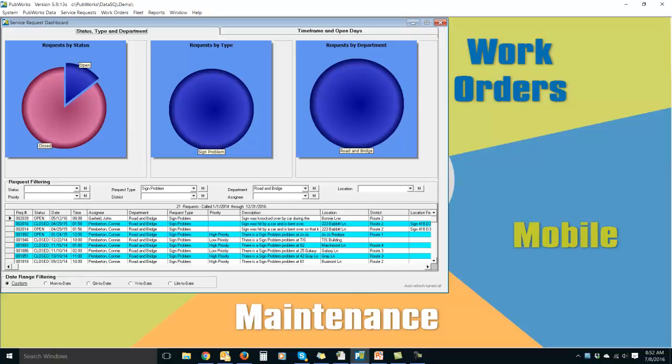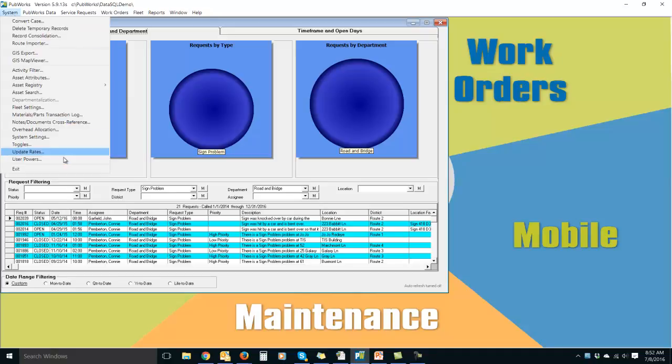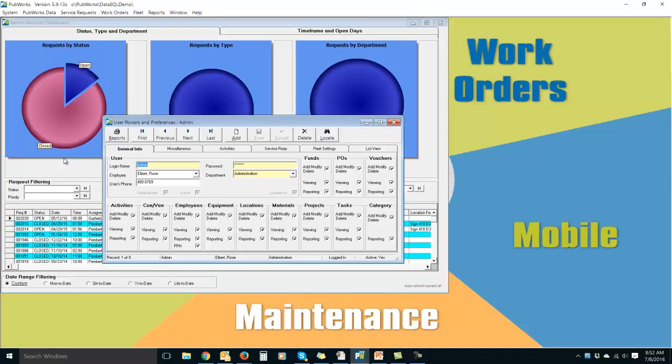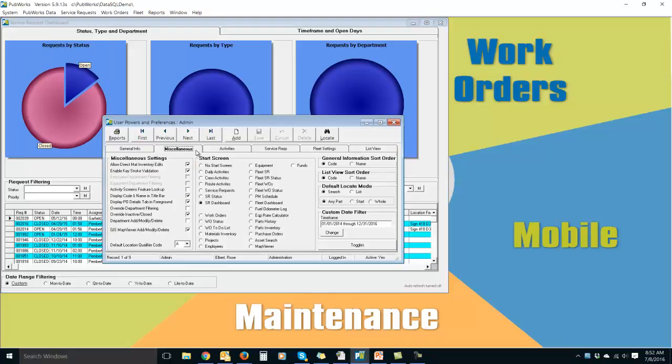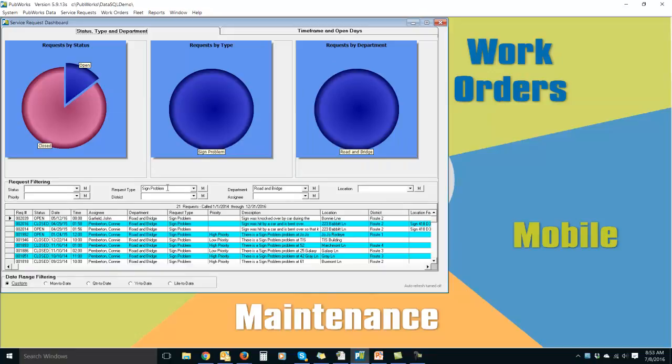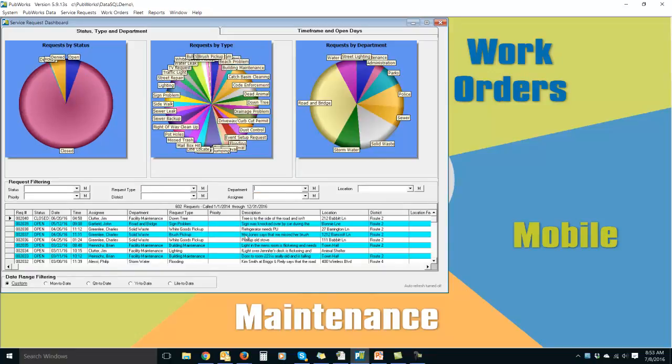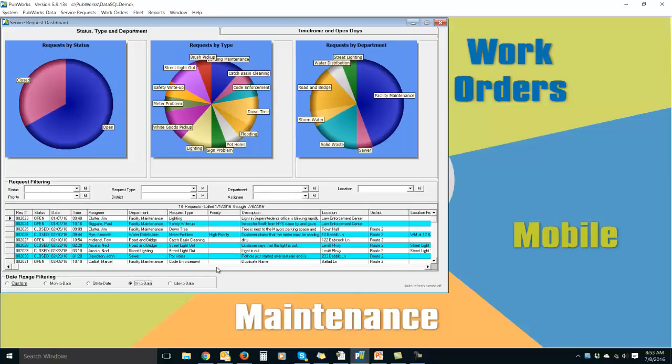The other thing you can do is have this open when you open PubWorks. So if I go to System and I go to User Powers, one of my options under Miscellaneous is that I can check here SR Dashboard, and so this will be my start screen. So when I start up PubWorks, this is what I'm going to see and get an idea of what's been done in terms of workflow recently.